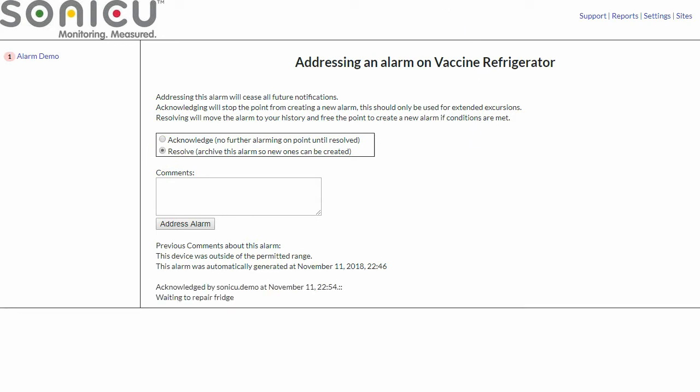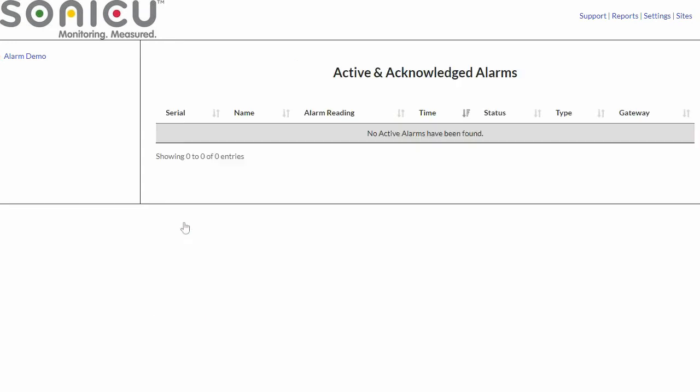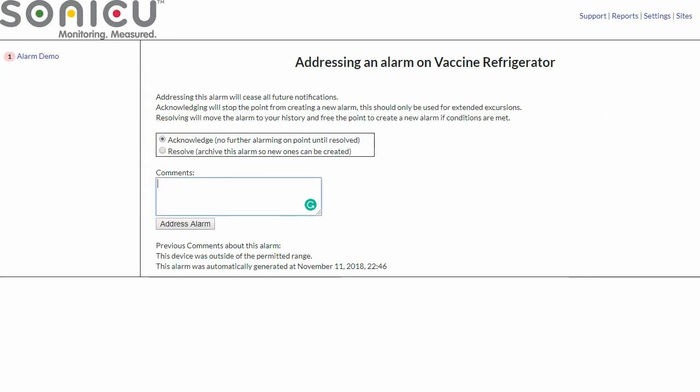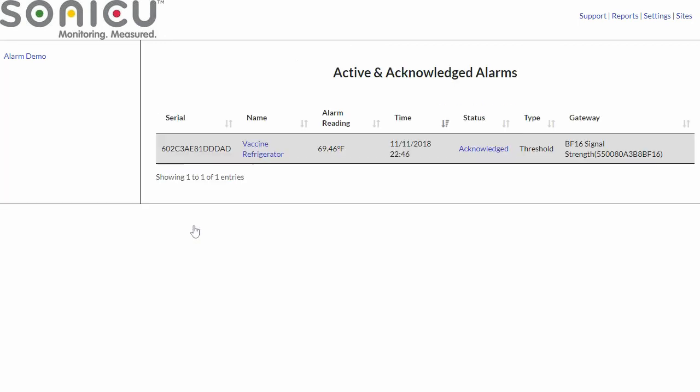Resolving alarms resets the alarm and records the comments you enter into alarm history. When you resolve an alarm, the point will re-alarm again if the issue persists. You should only resolve an alarm if the problem has been taken care of. Acknowledge alarms pauses the alarm. Please note that no further alarms will occur for a point that is in the acknowledged state until resolved.